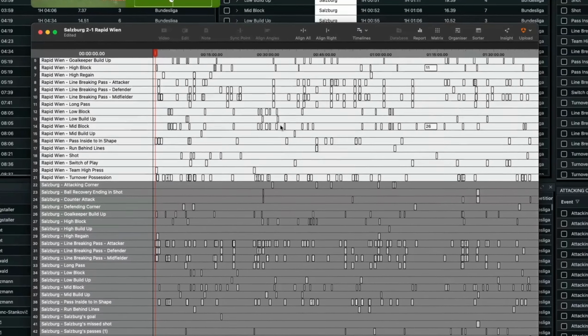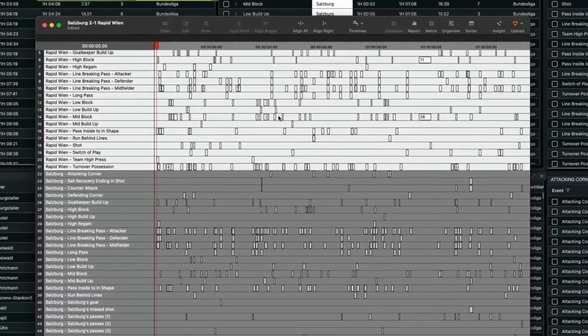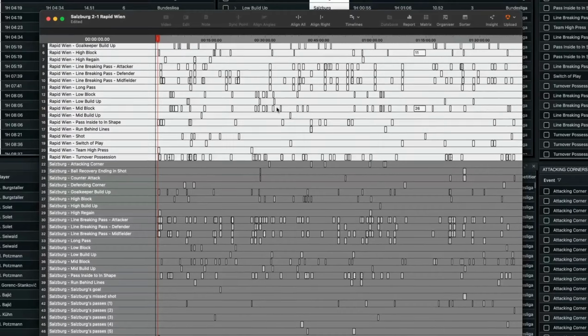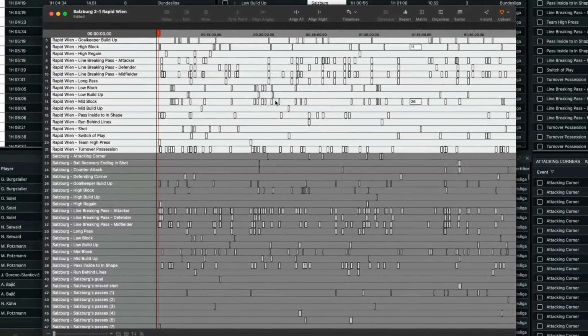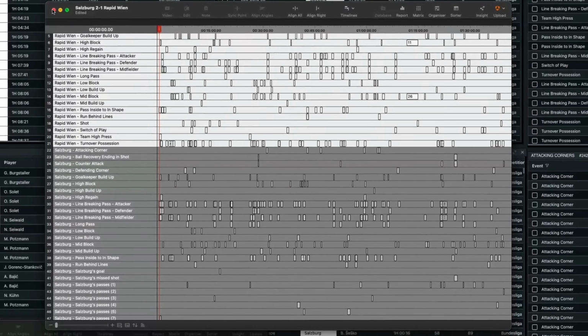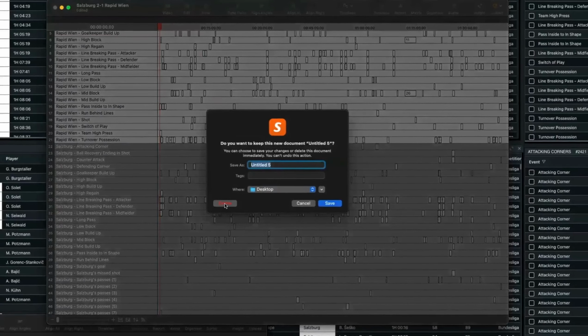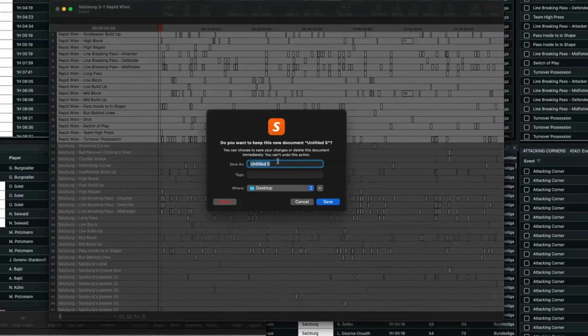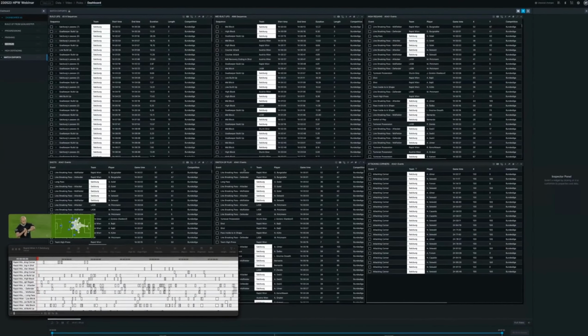So no more coding multiple games in specific areas. Insight can do this for you to automate that workflow. Once you've done that, you can save this as a package, and you can then share this with a coach or support staff, depending who uses Sportscode.